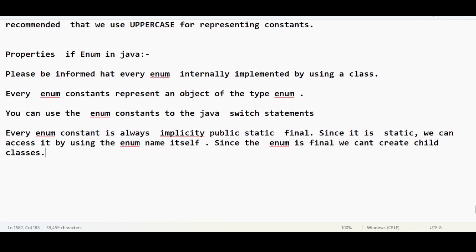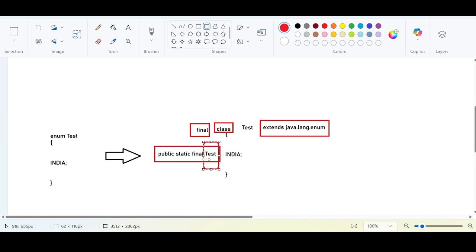Okay, I think this is understandable. By default, India is an enum constant, right? By default, they are public static final. Since the class itself is final, when you keep the class as final, you cannot have child classes, or you cannot have a child enum. So this is actually keeping such restrictions.